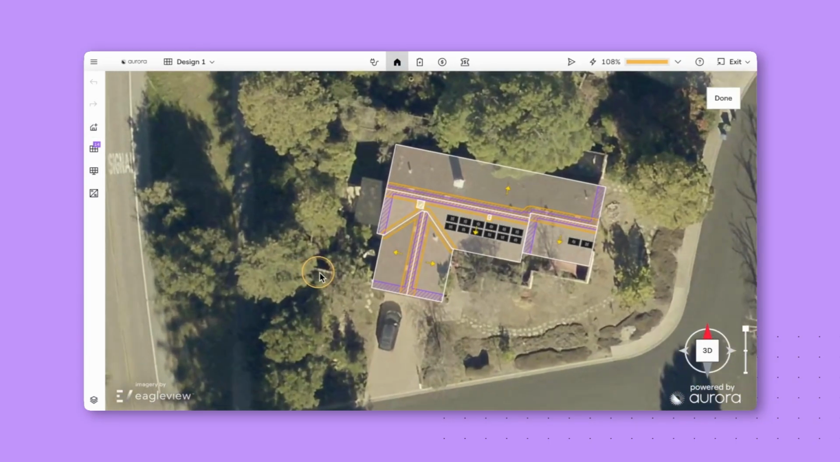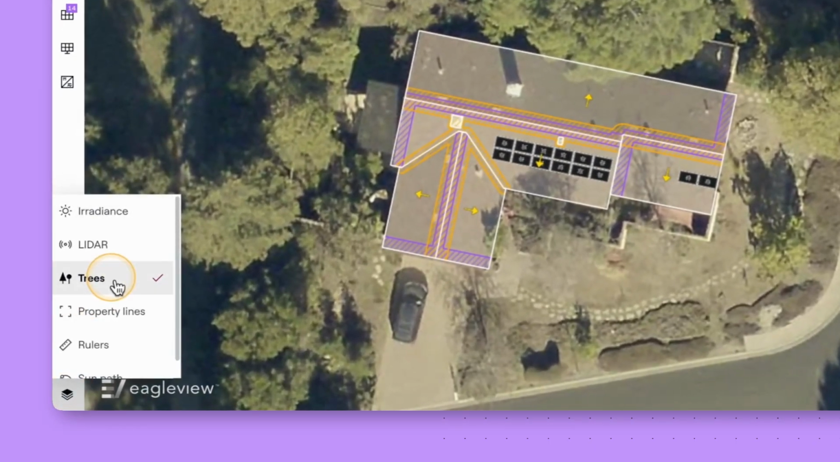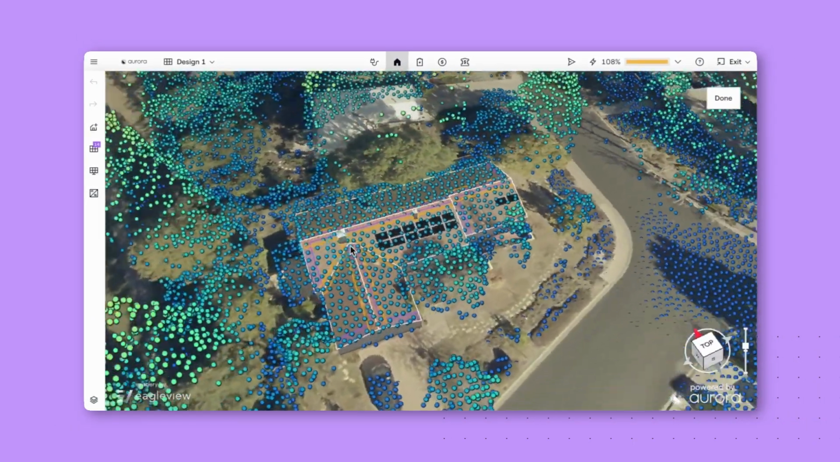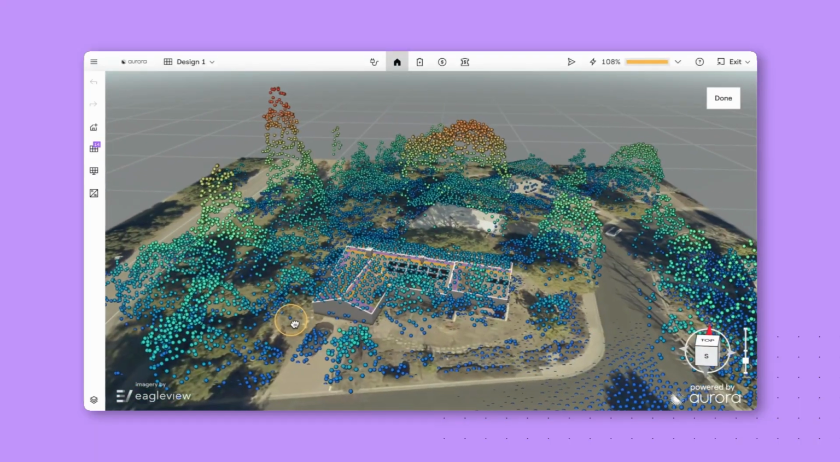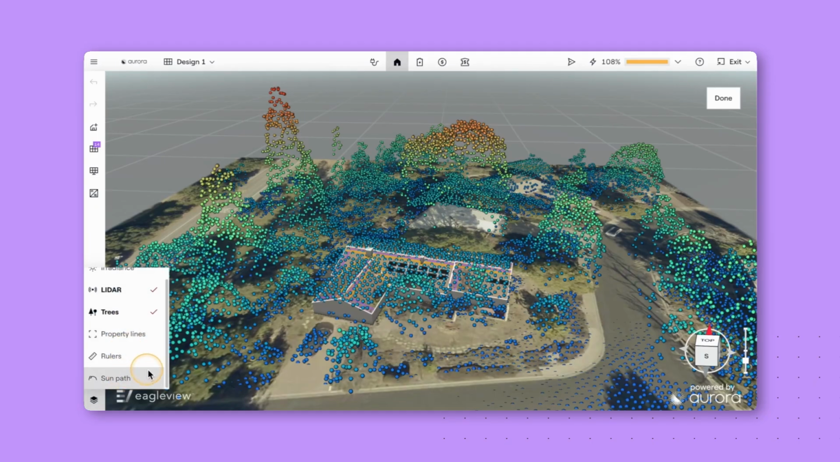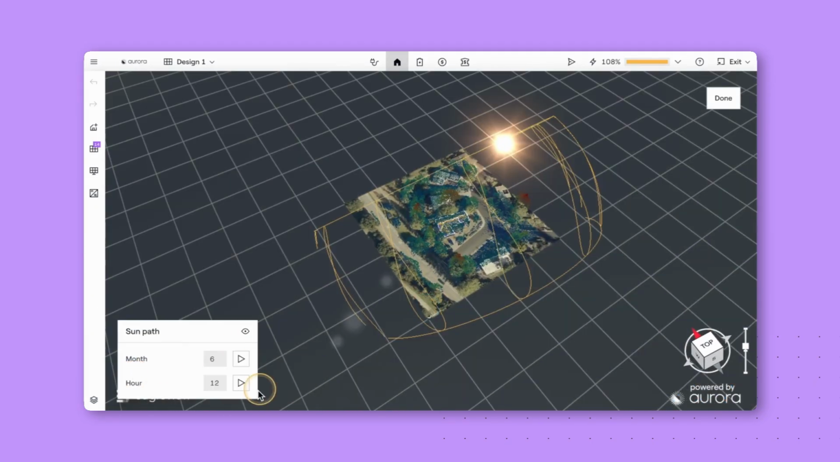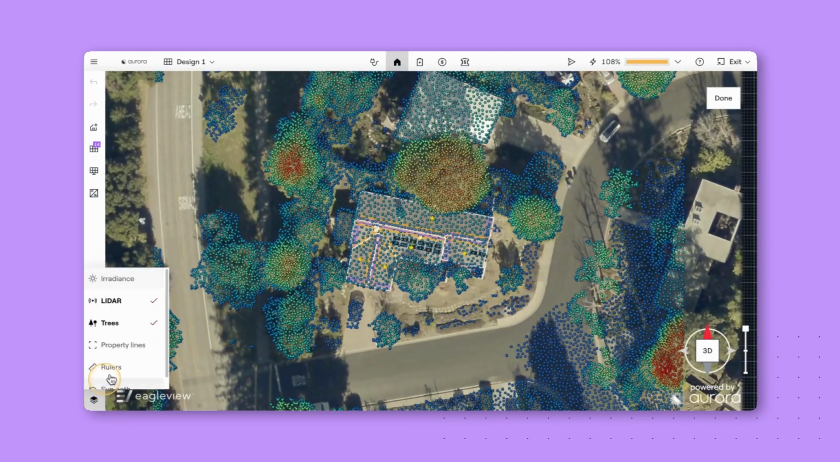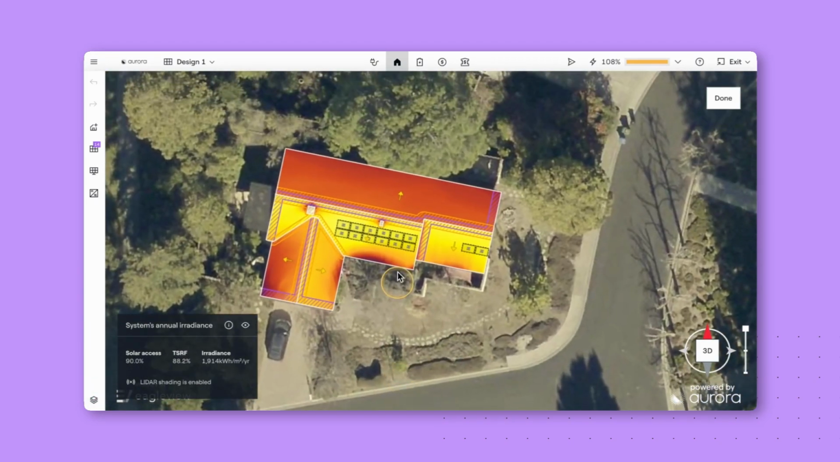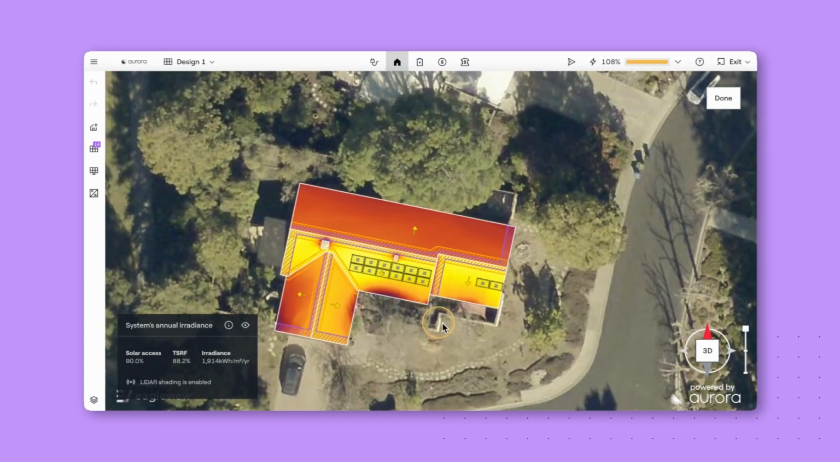Down here, there are great educational tools that you can use to build trust with the homeowner that you know what you're talking about. With a premium license, you can turn on LiDAR and explain how much the surrounding trees and buildings might impact the amount of sunlight that hits the roof. Turn on the sun path animation to show them just how shading changes throughout different times of the day and the year. Then, based on the surrounding trees and buildings, the location of your home, and the local weather, Irradiance is running a shading analysis to show you how much sunlight each roof will get throughout the year.